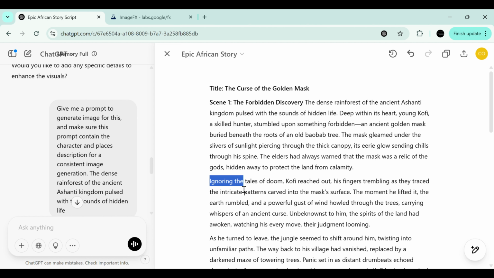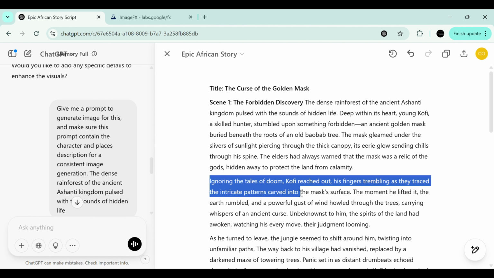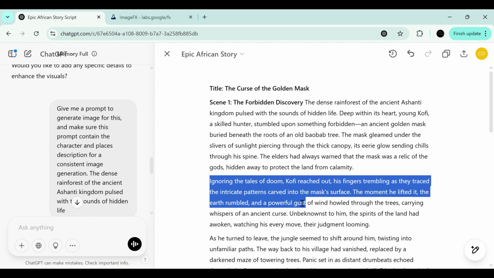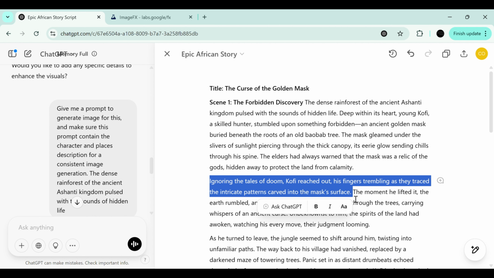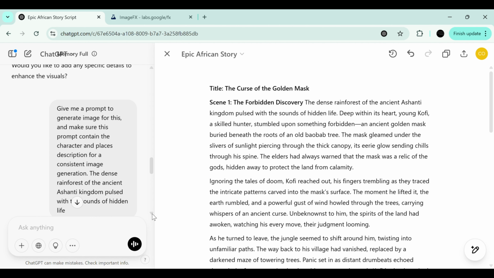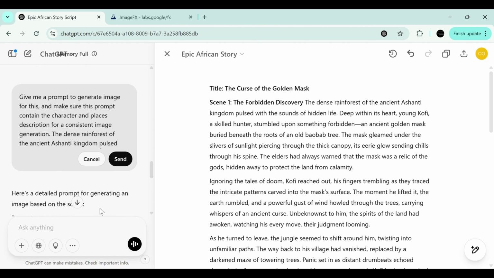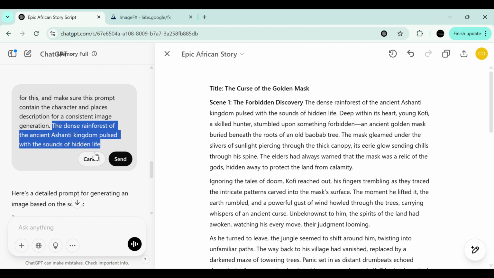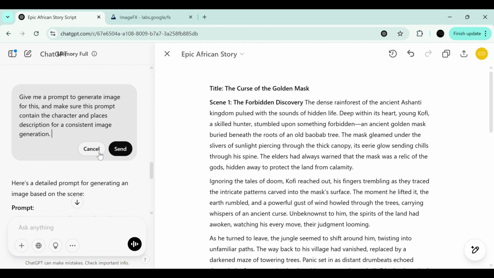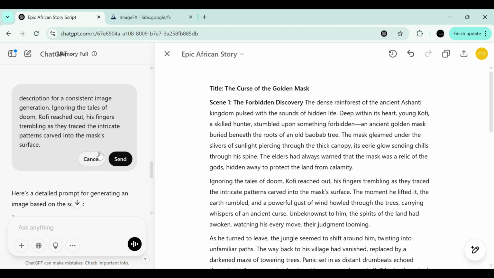"Ignoring the tales of doom, Kofi reached out, his fingers trembling as they traced the intricate patterns carved into the mask's surface." Can you see it? Let's copy it and come back here again. Edit. Delete the second scene of the story, then paste this back there. As you can see, "Ignoring the tales of doom" is the third scene I copied now.